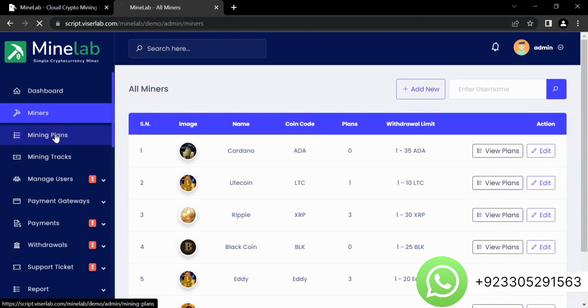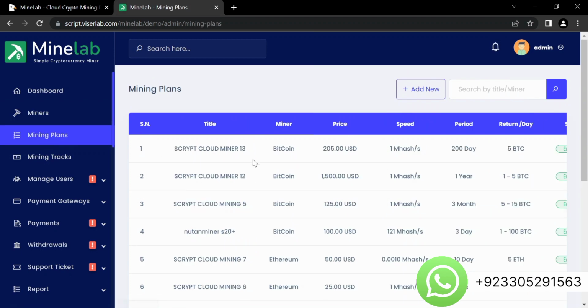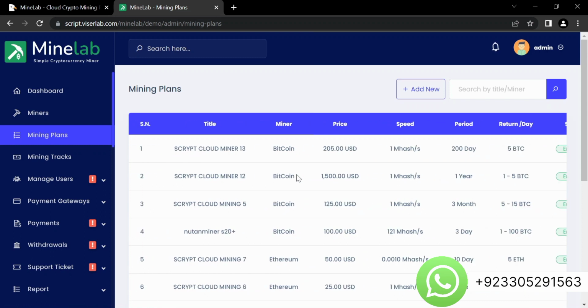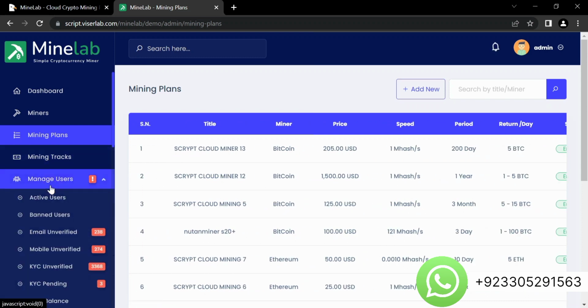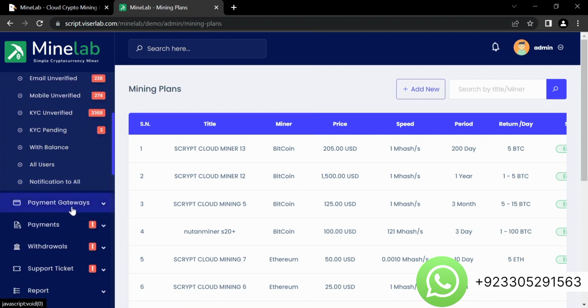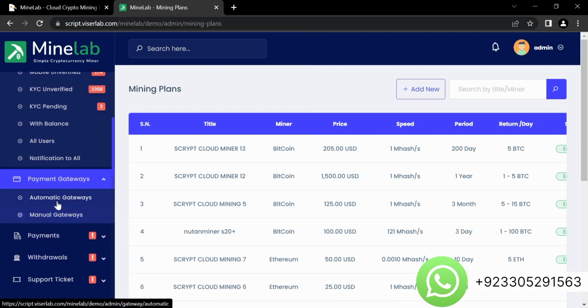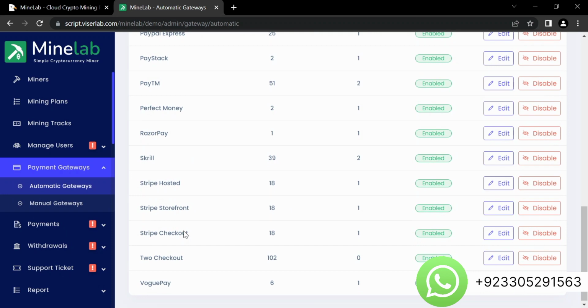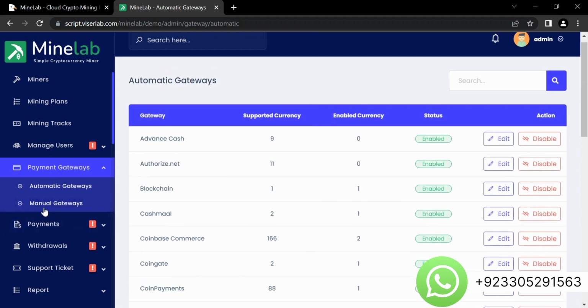Here are mining plans. You can create them and edit them. Here are options. You can edit the mining plans. You can track mining. You can manage different users. Here you can see active user, banned user, email unverified, etc. Here are some payment gateways that are embedded in the website. There are automatic payment gateways, and you can see all the automatic payment gateways. And here are manual. You can also add a manual gateway to the website.